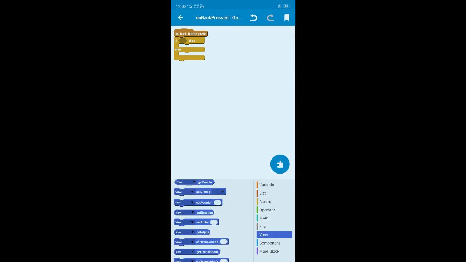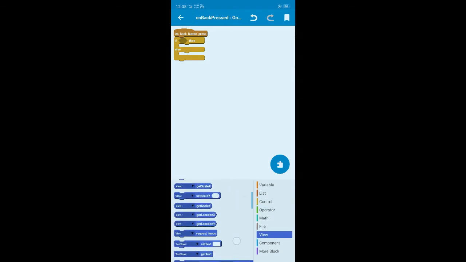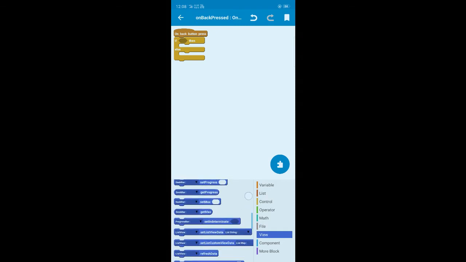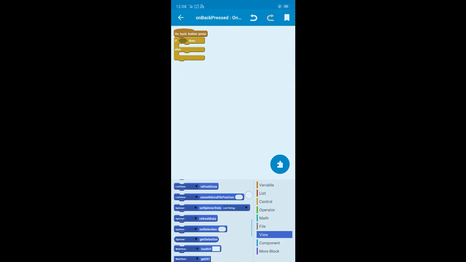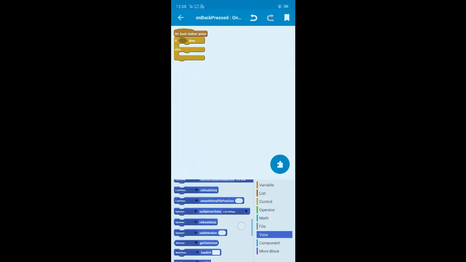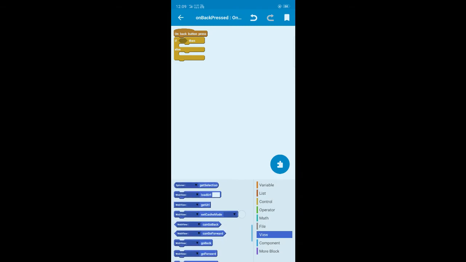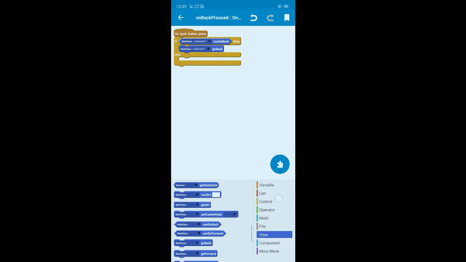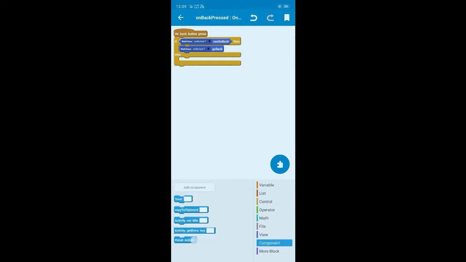If, include view, that is web view can go back. Select web view 1, can go back. Then web view condition, select our web view, go back. Else, control, component, and then finish activity. Simply go back.